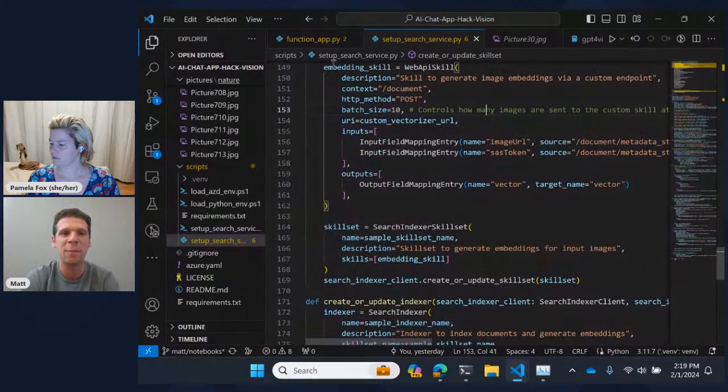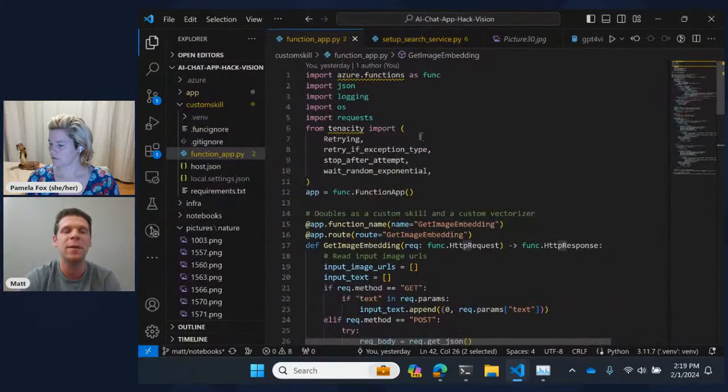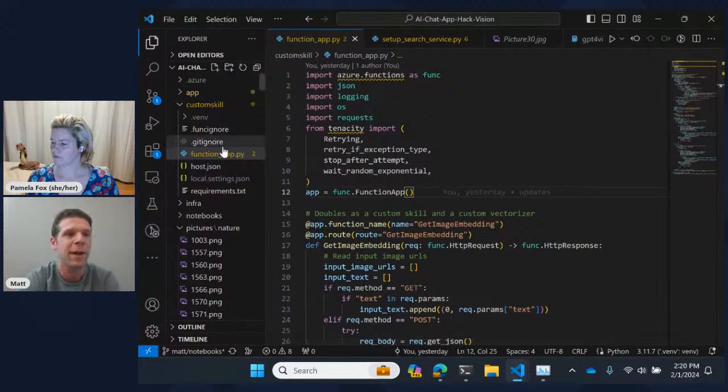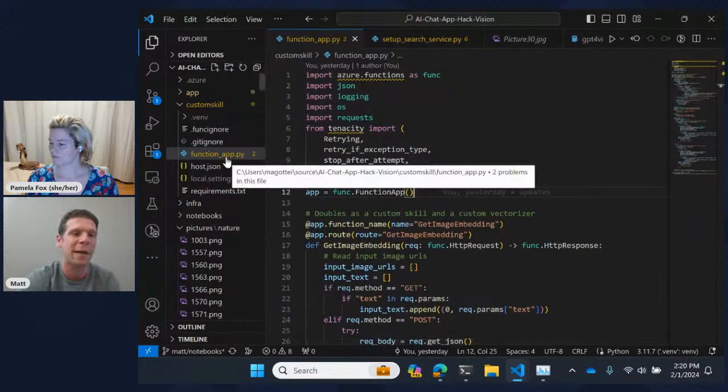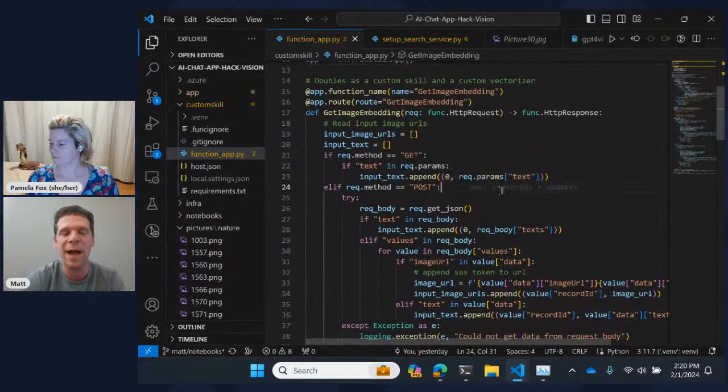So I'm going to jump over really quick. These skills are typically implemented through Azure Functions. I've checked a folder called custom skill into this repo. This is using the V2 Python interface. There's a file called functionapp.py, which is the main source code of the function. It's pretty simple.